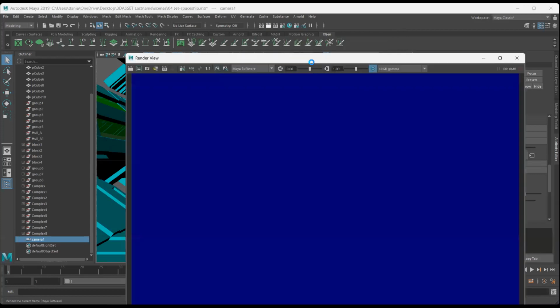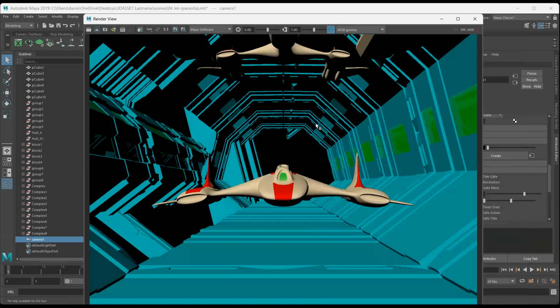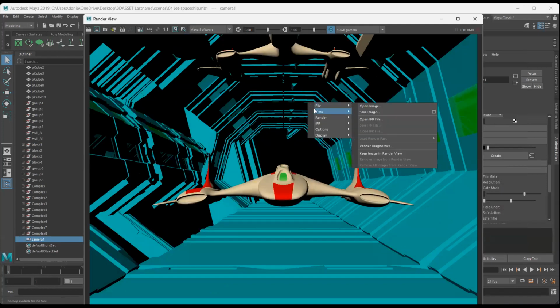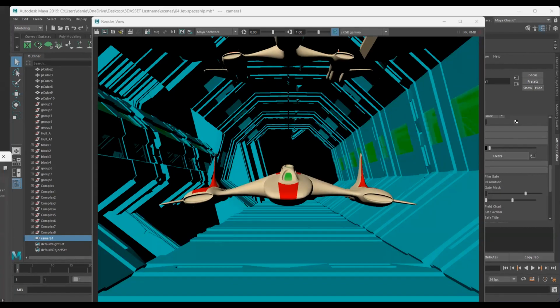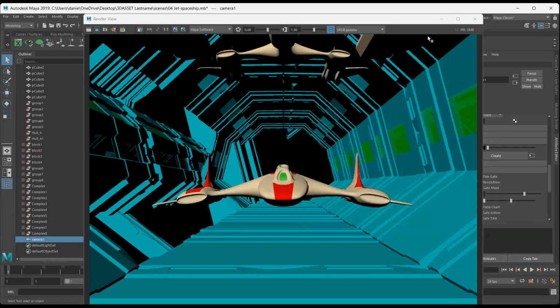Again, instead of using that, I'll use the icon instead. And this one can be saved already. So I could right click, go to file, save image. Once I've done that, I could place it where I want it to be. So let's just type in 01, cam one. There you go.